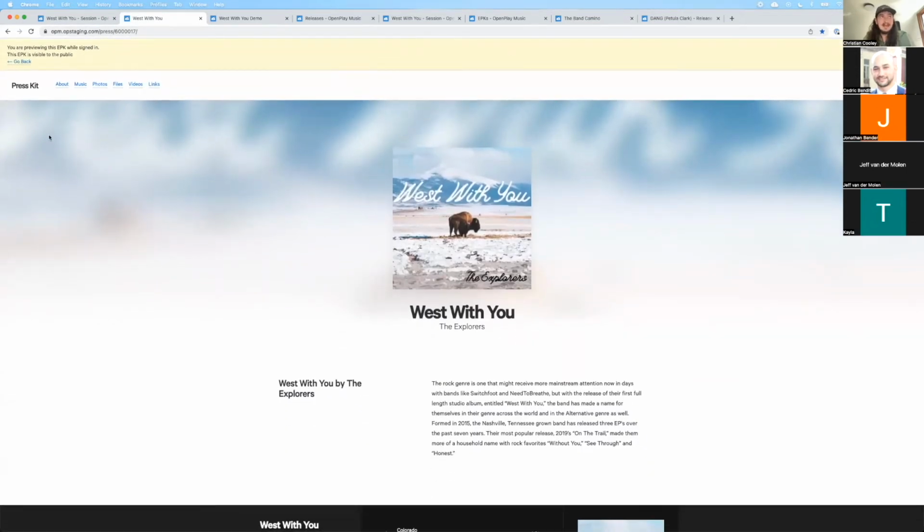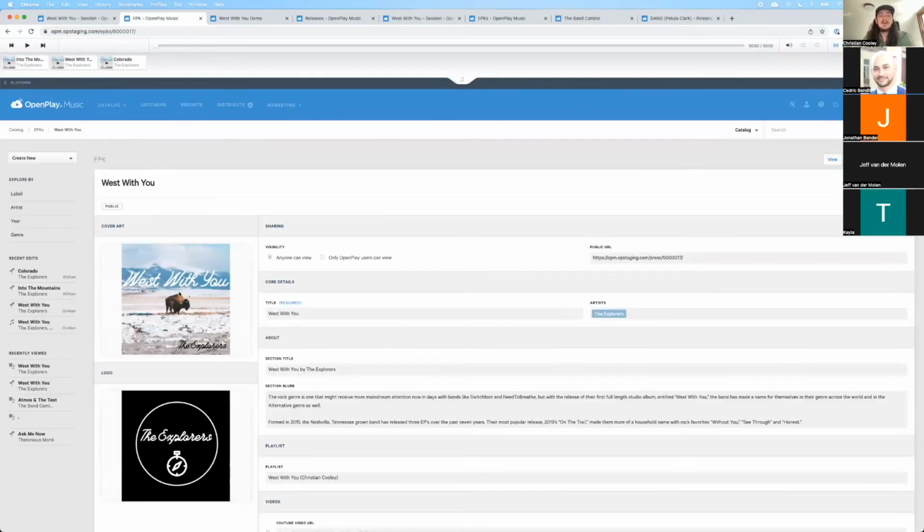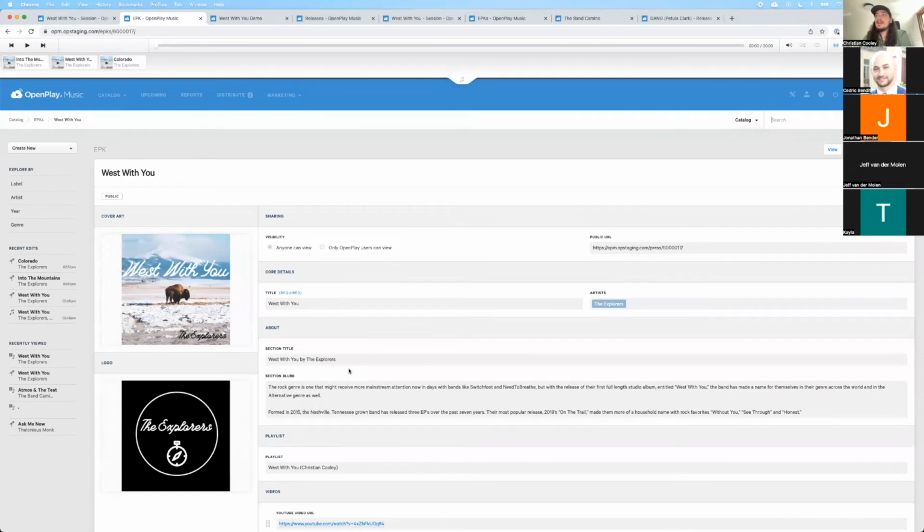Since I am logged in to this OpenPlay environment, I can see this where it says you're previewing this EPK while signed in. I can go back and it gets me back here. Someone who is not logged into OpenPlay won't see that little yellow banner at the top. But here's where it gets cool.